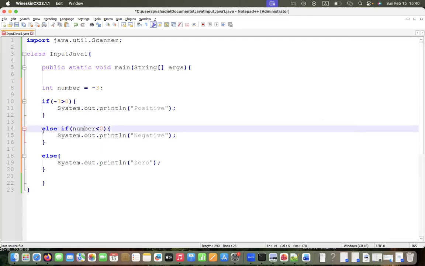The next available line is this. Here we have another condition to check. The condition is: -3 is less than 0. Yes, the condition is true. A minus value means it is less than 0. Then it will print negative.